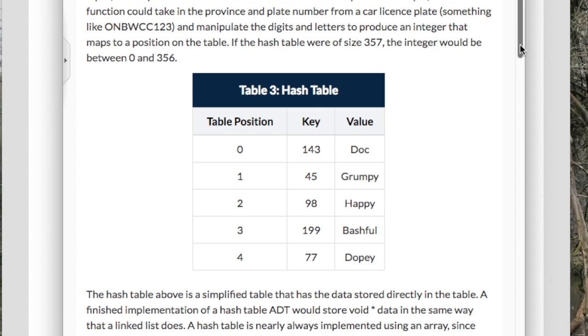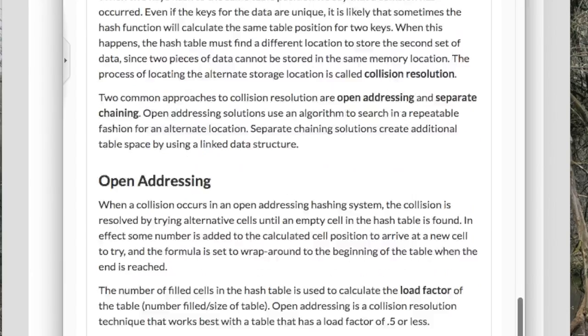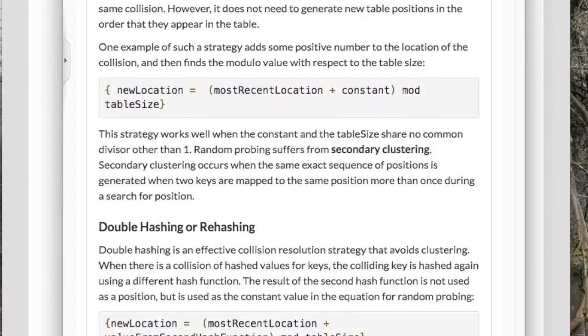There are other ways of handling collisions, and they're all explained in the reference materials. But given that everyone already has a linked list implemented, using the linked list approach to collision resolution makes the most sense.